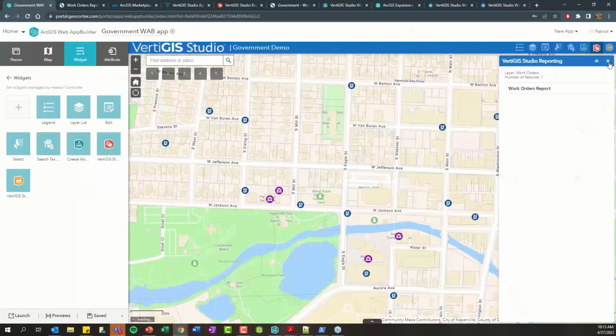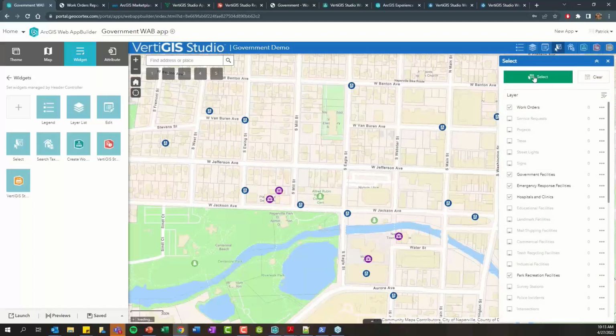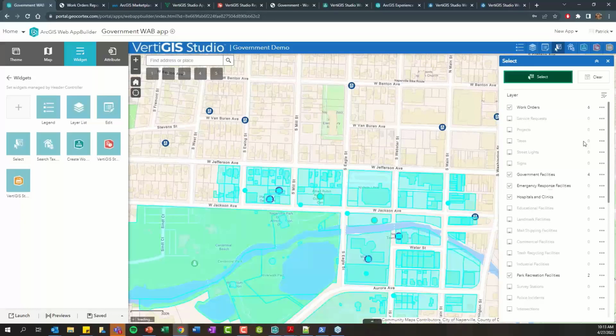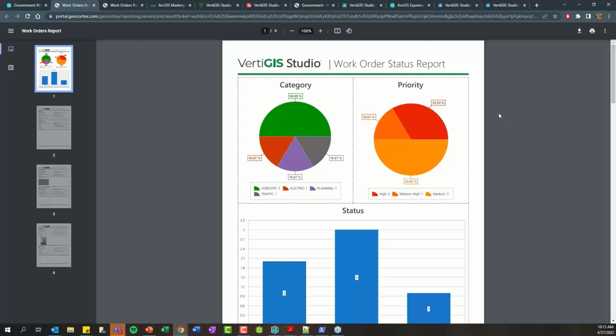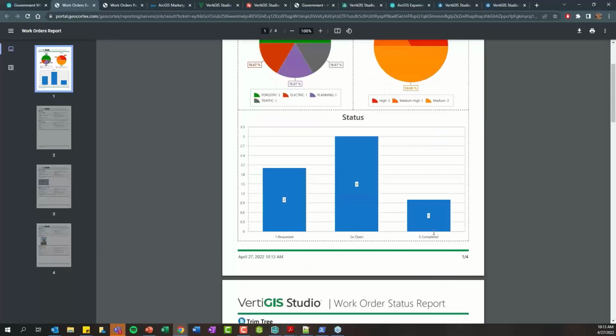Again, here we just ran it off a single feature. You can also run these off of multiple features as well. So here, if we use the selection tool, I can select a couple of work orders here, go ahead and run a report against them. Now I've selected 6 features, it should include some of those charts that I mentioned here. So here we can see we've got some charts showing the breakdown of the types of work orders, the priority and the status.